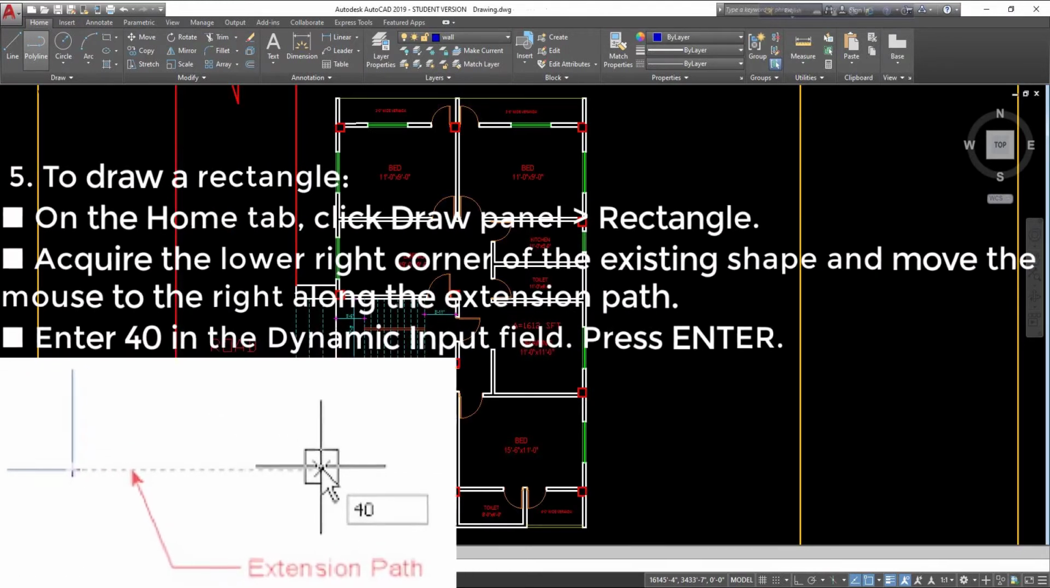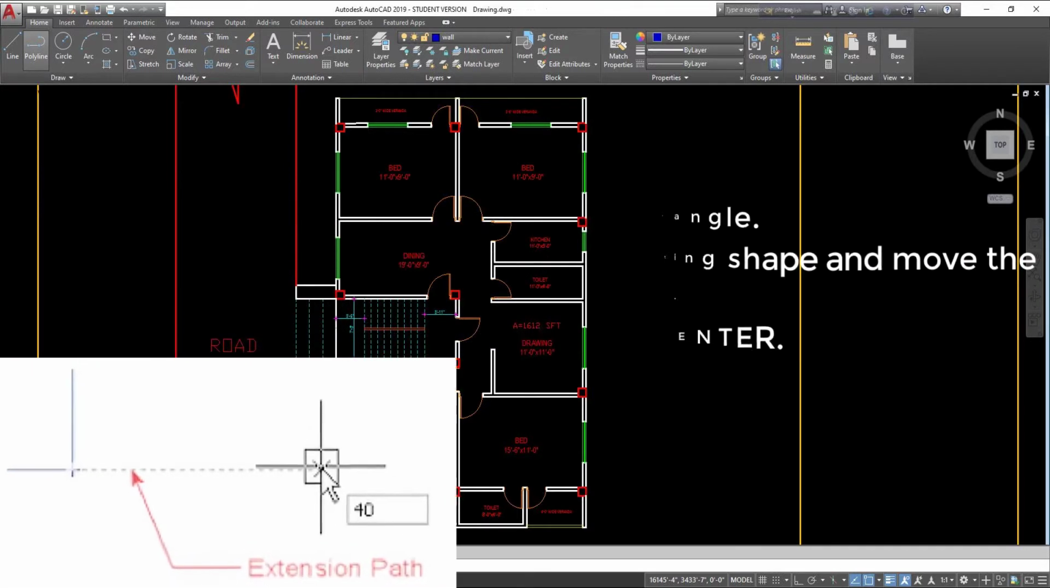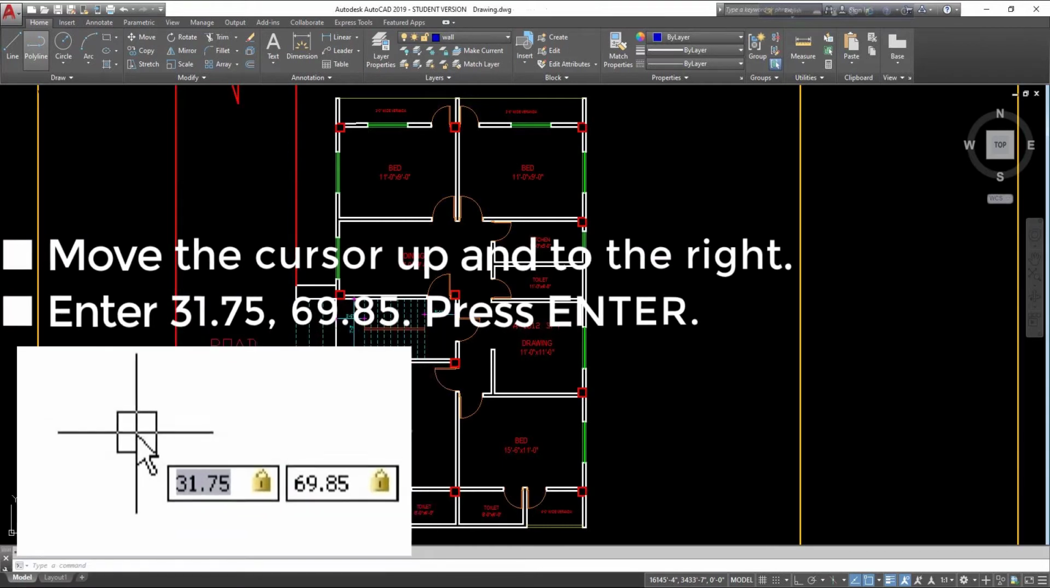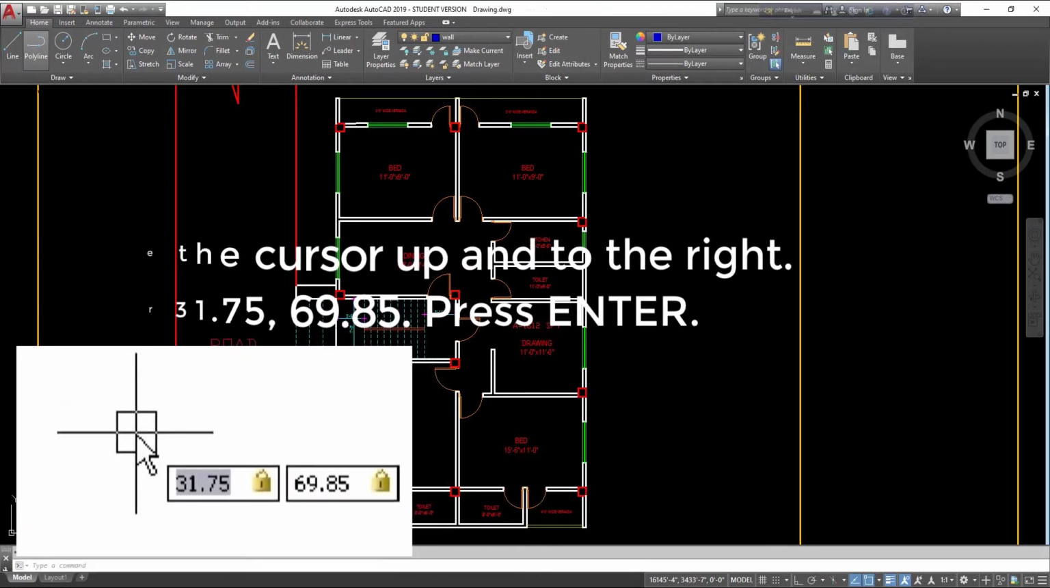Acquire the lower right corner of the existing shape and move the mouse to the right along the extension path. Enter 40 in the dynamic input field. Press Enter and move the cursor up and to the right. Enter 31.75, 69.85. Press Enter.